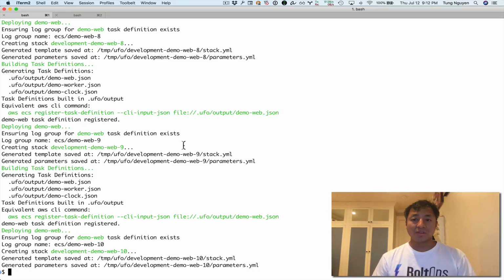Hi guys, so the command is finished running. That just took about a minute and a half. That was actually pretty quick because of the no wait option. If you forget to put the no wait option, then it's going to poll the CloudFormation stack for status updates, and it's just going to take a long time.